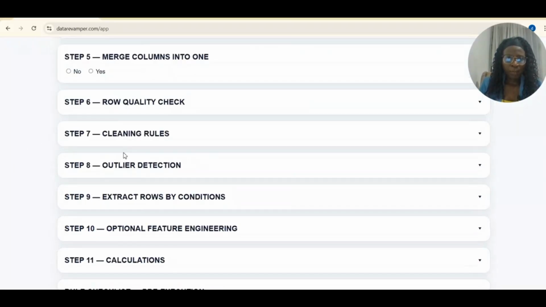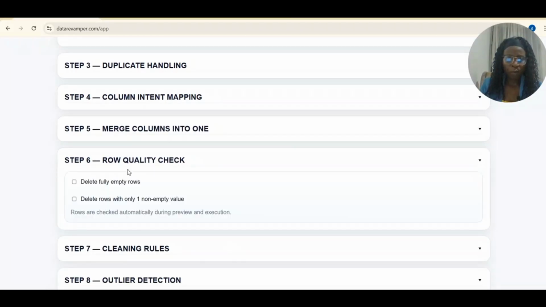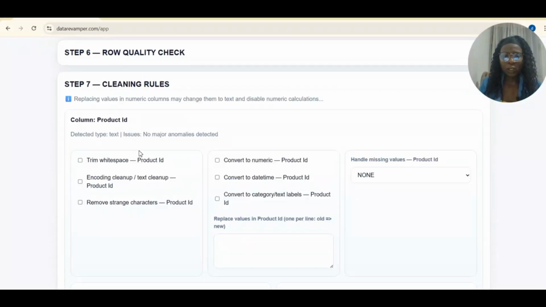Then also for step 5, do you want to merge columns into one? No, I don't want to merge anything. So I'm going to turn this off. Then row quality check, delete full empty rows. We don't have any full empty rows, so I'm going to turn this off. Then this is where the magic happens. Now let's clean our data. For the product ID, no issue detected, but you can just trim it.